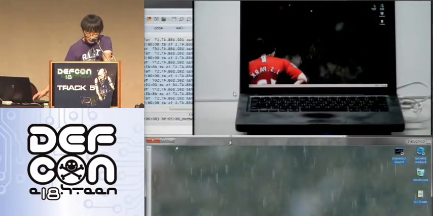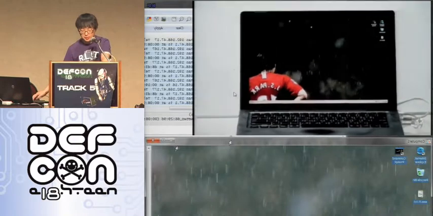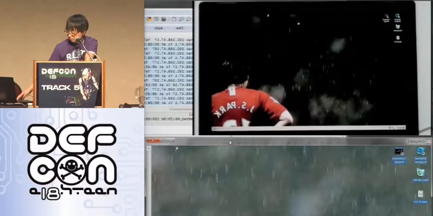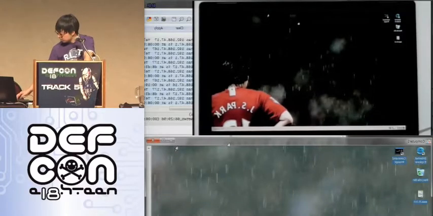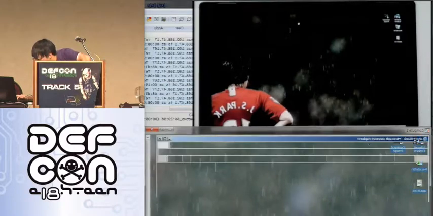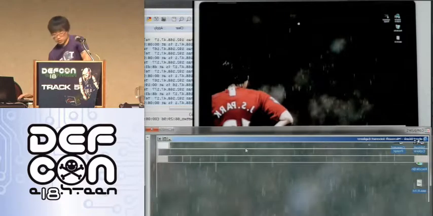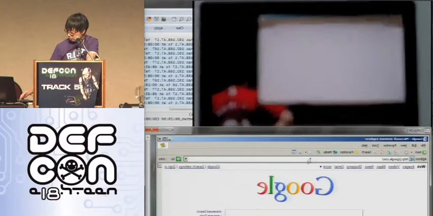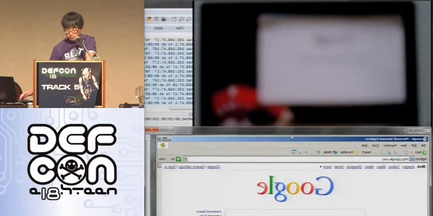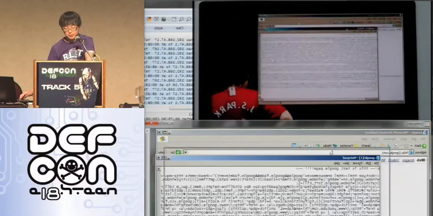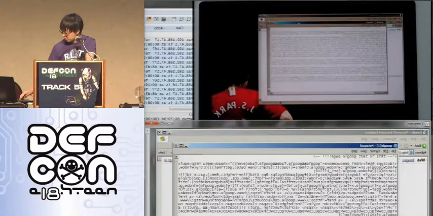Okay. And you see a typical computer connected to a home network. And we're connecting to Google to see that there's nothing wrong with the network. The Google page doesn't look like that, however. It's a custom page we created for testing purposes. What?